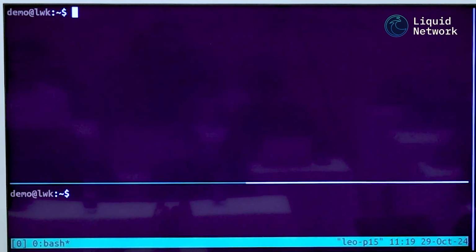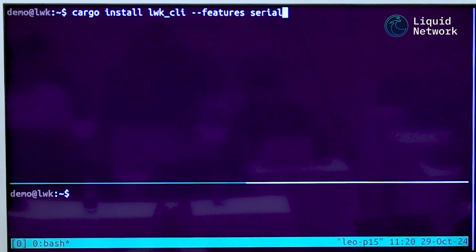So we start from installing the CLI. We can install it with cargo install lwk_cli, fetching it from crates.io, but we can also install it from source if we clone the repo. I'm the one releasing the app, so I trust crates.io. I will be using Jade too, so I will add a feature which is not on by default, the serial feature, so that my LWK CLI will communicate over serial to get information from the Jade.